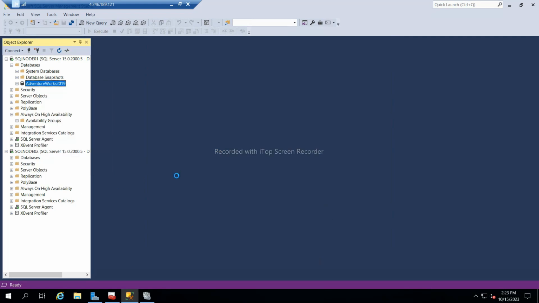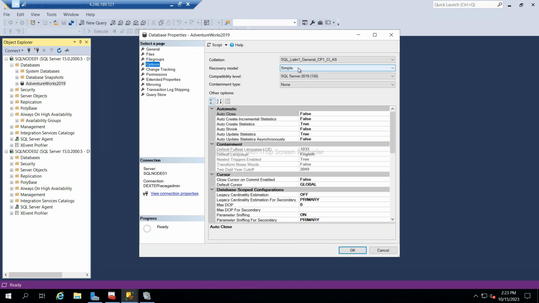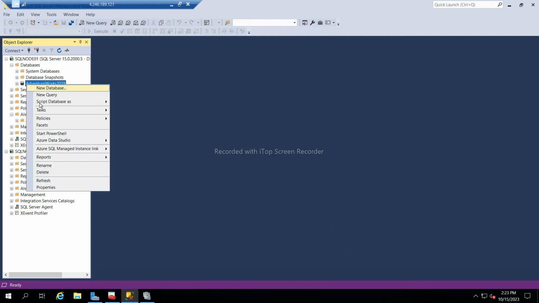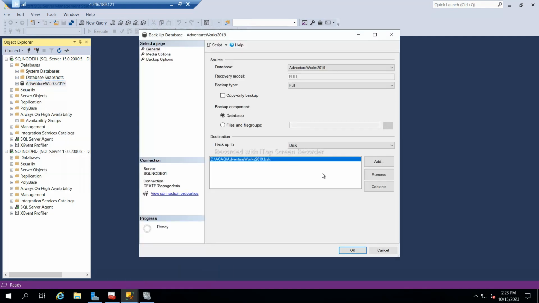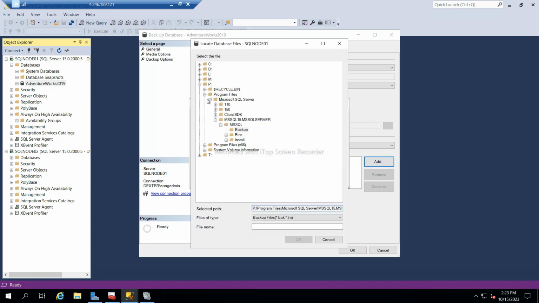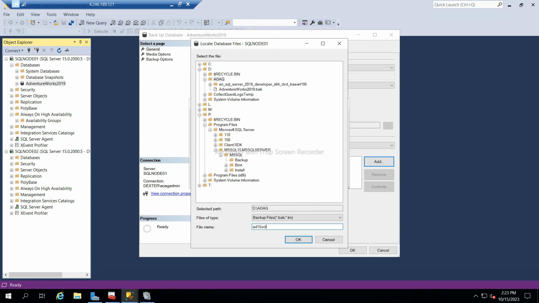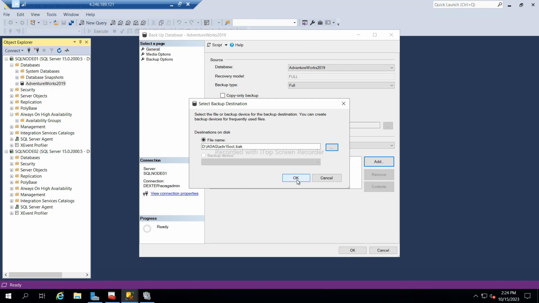As a prerequisite, this database should be in full recovery mode. But by default, it is simple, so we will make it full recovery. Now we will take a backup of this database. Let me take the backup here on D drive, AOAG, 15 October.bak. I will create a full backup.